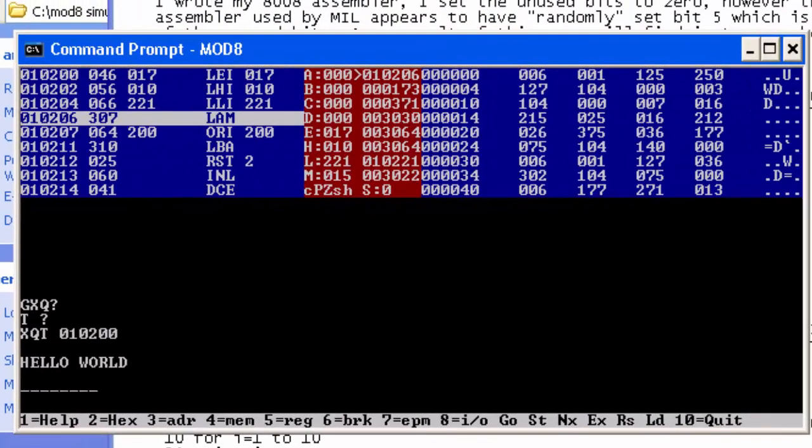All right, now we're going to take that data, the 015, and we're going to load that into register A. So we look at register A right now, it's a 0. We're going to press S to execute that instruction, and there it goes.